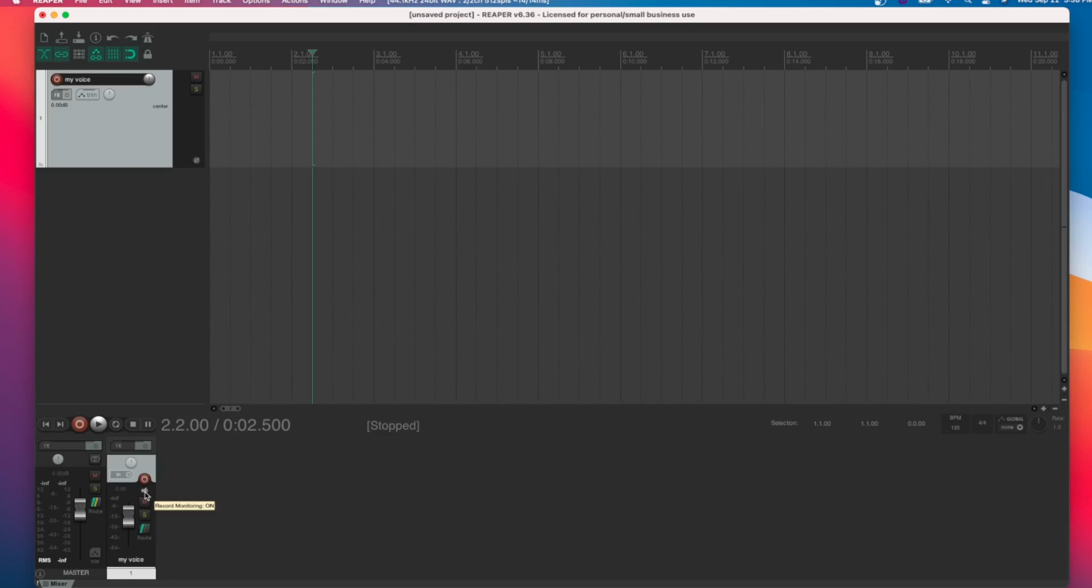There are a couple of different options, but the only thing we really need to worry about is whether our monitoring is on or off. So what is monitoring? If monitoring is on and you're about to record and you've armed your track, you will hear the sound of your voice, or whatever you're trying to record, through the headphones, so that as you sing or as you play, you get to hear it.